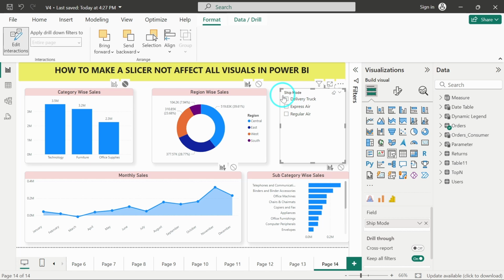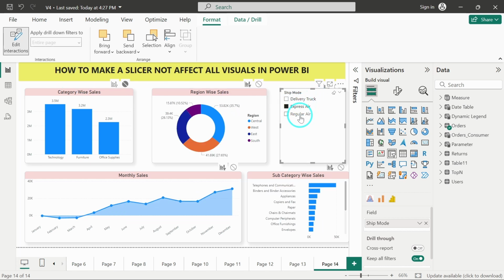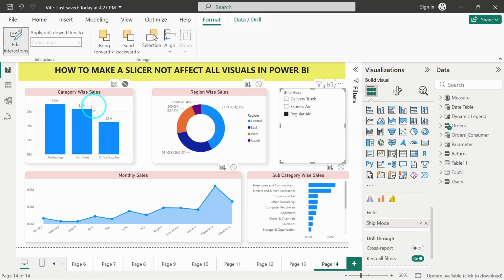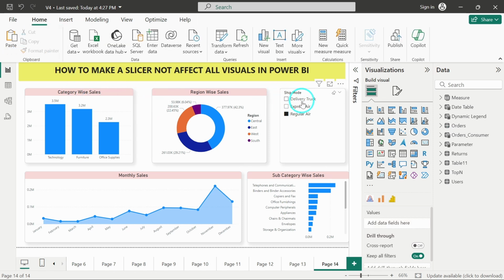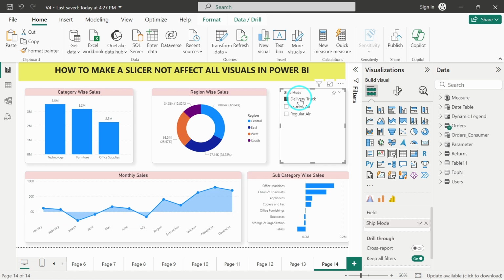When I've selected this and I'm selecting any other filter, you can see that except this, all the other visuals are getting changed. And if you want to switch this off, you have to unselect this, and that symbol goes away. Now we can see that for delivery truck delivery, only these three visuals are getting changed, and this is remaining as it is.